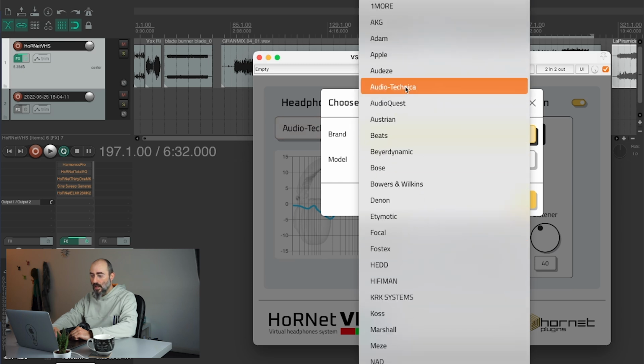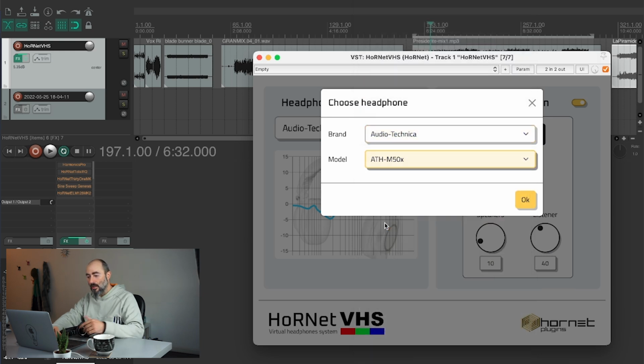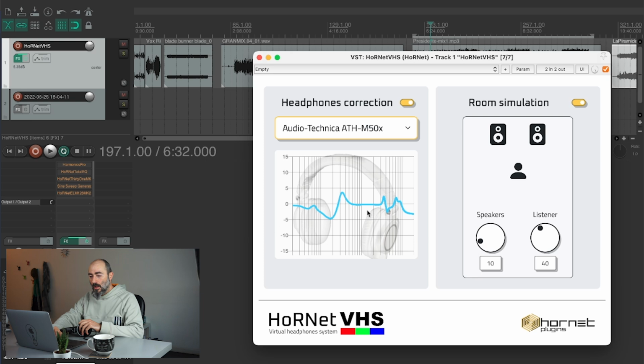I have an Audio-Technica ATH-M50X, this one. So I'm going to choose this model. The frequency correction we are going to apply appears here with a nice picture of the headphones, so you're sure that you're choosing the right headphones.